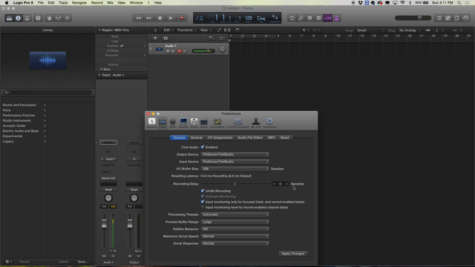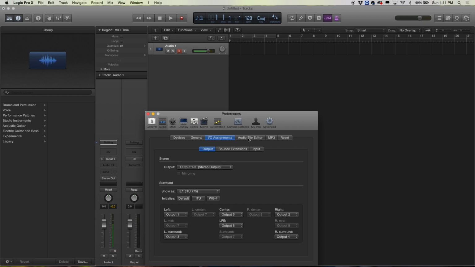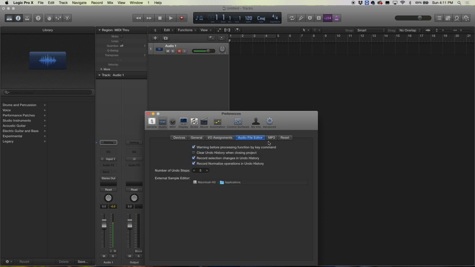Recording delay. Some people may just add a few. I just keep it at 0. I don't want to mess with that. I leave all these by default. I don't mess with it. Okay, so in general, I don't mess with any of these either. Assignments, I don't mess with any of these either. Audio file editor, I don't mess with any of these either. MP3, I don't mess with any of these either.